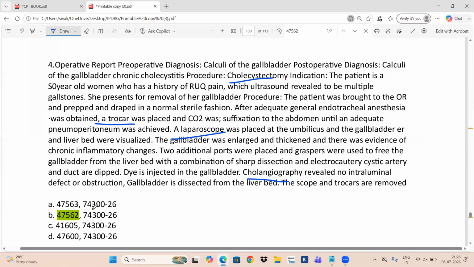Then what is the answer here? 47563. Same procedure only. Check how you will know it is scopy. Here it is a completely different code if they performed it under scopy.